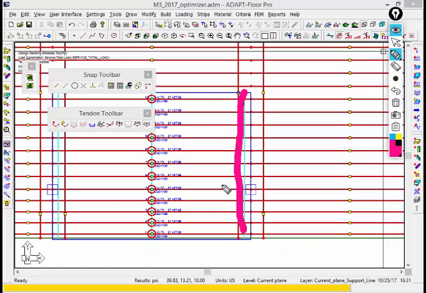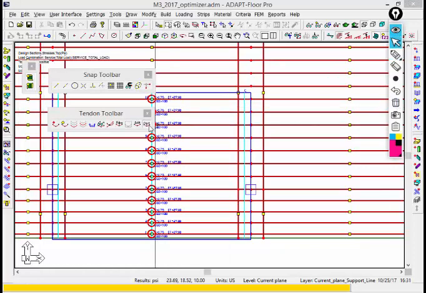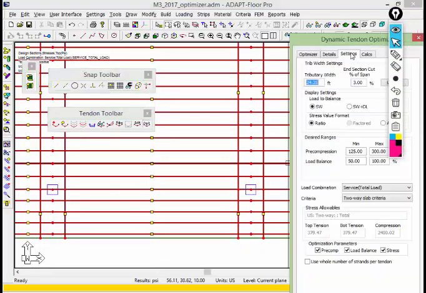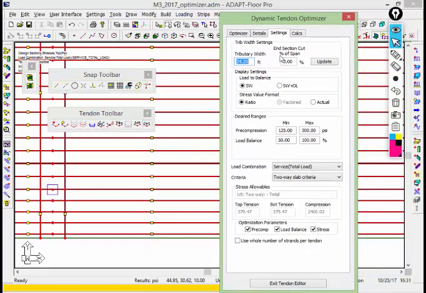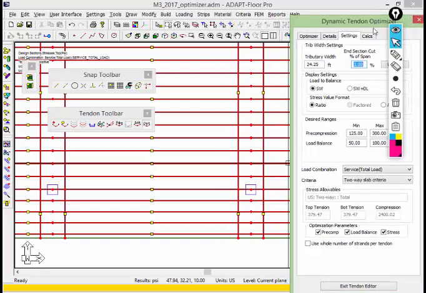The reason for that is within the optimizer, we have this option under settings, which allows us to set the end section cut percent of span. This percent of span value by default is set to 5%. So when we optimize for this particular cut at 5%, that's actually a different location. It's further away from the face of support than the actual cut along the design strip. So we need to make sure that those are actually in sync.